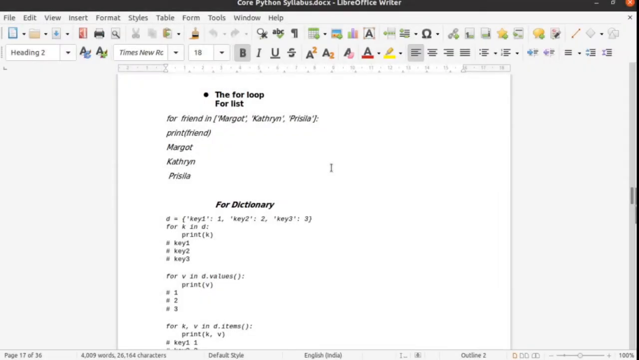Earlier we studied conditions, but today we will learn about looping. How can I do looping in a string, a series, or anything else where you want to loop? Looping means if you want to iterate something for a certain number of times, that is called looping. If you want to do some work repeatedly, that is also called looping.